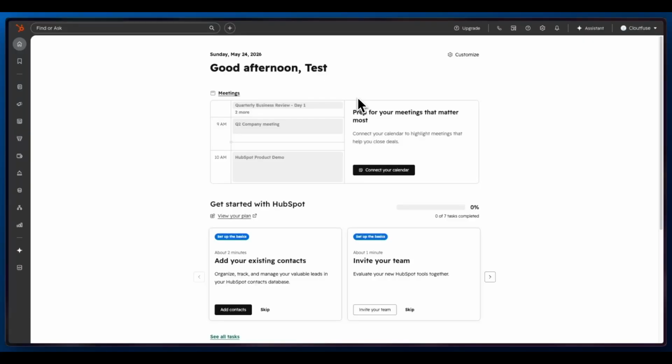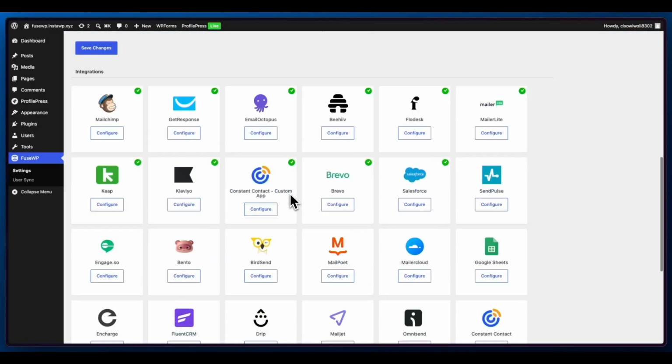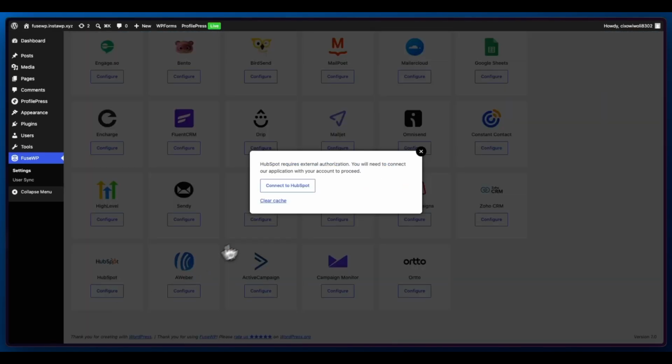In today's video, you will learn how to connect HubSpot to WordPress with FuseWP. So we're going to go to our WordPress dashboard. Then we'll go to FuseWP settings. We'll scroll down to HubSpot and click on configure. Next, we'll connect to HubSpot.